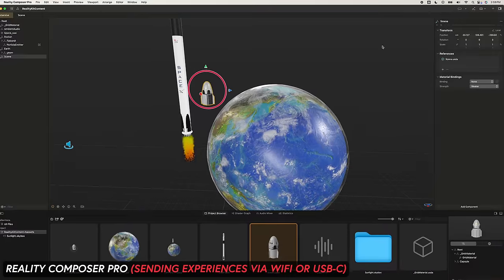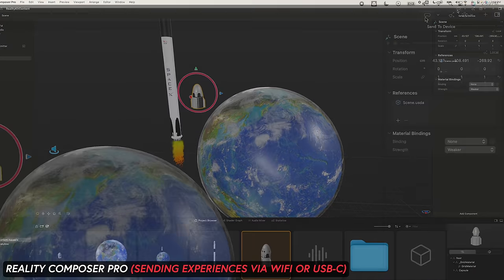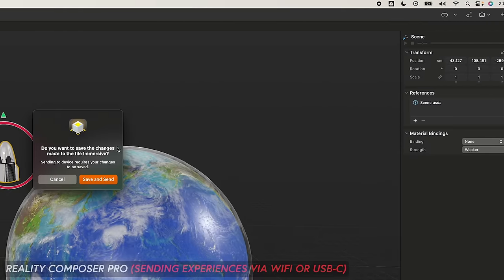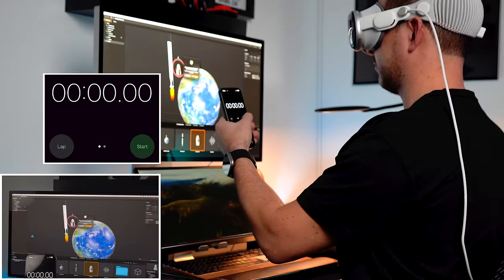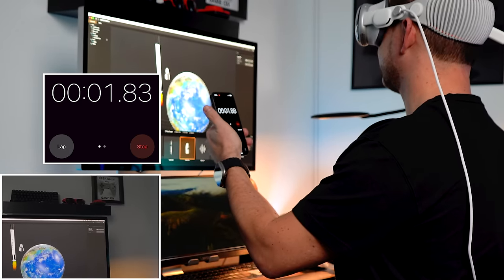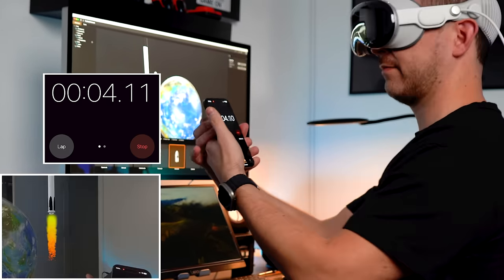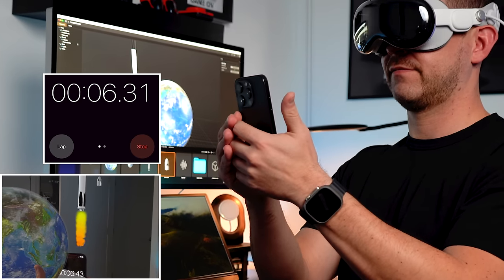You still can do this with Wi-Fi, but it's just going to be a lot slower when transferring information to your Mac. In this other example, I wanted to show you that you can also send the experiences that you create to your device, either by Wi-Fi or USB-C. I did it via Wi-Fi only, and it only took 6 seconds, so I didn't really see a need to do that with USB-C. It's fast enough.